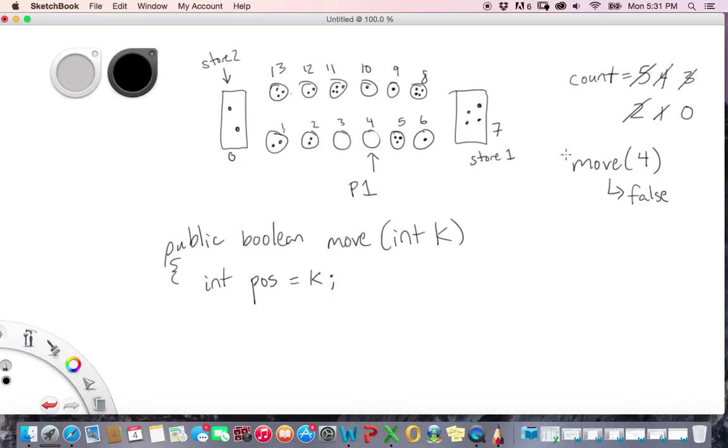So for instance, if we were looking at the example from earlier, position would start out equal to 4, because that's where we began. Then I'm going to make a variable called count to represent how many seeds we have in our hand that we're dropping off each time. And how many do we have? Well, if I know where I want to start, then I'm going to take all the seeds that were in that spot. Remember, the name of the array was board, and the position we are looking at is K. So that returns the number that is stored in that spot, so the number of seeds that were there.